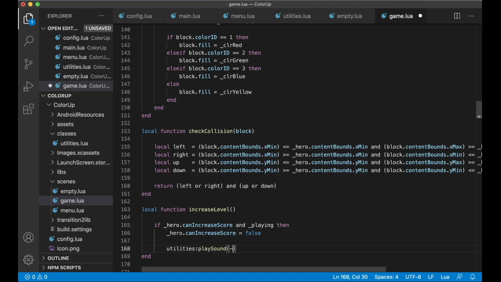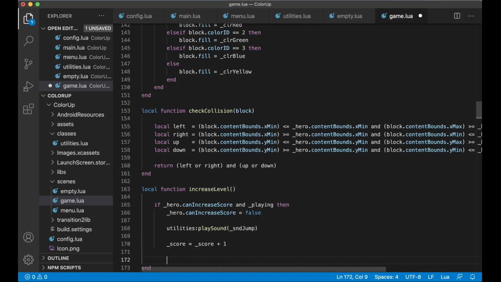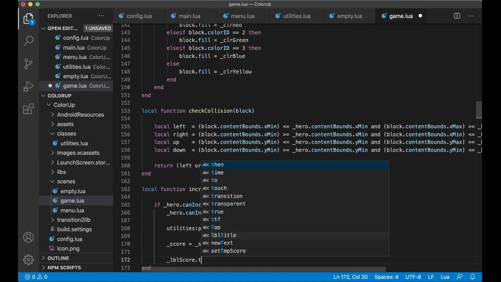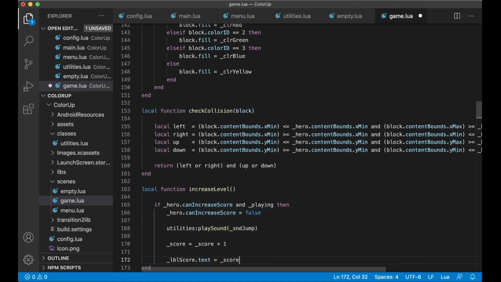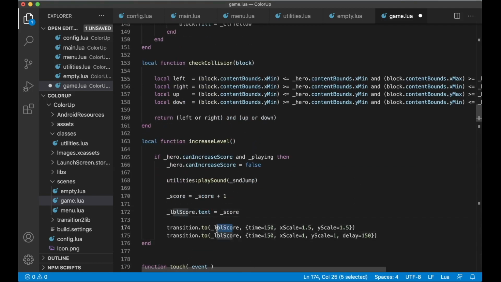Then I want to play the underscore SND jump sound, and I want to increase the score, score equals score plus 1, and I want to update the text on the label score. So lblScore.text equals score. And then I want to add a little transition to the label score, so it's scaled up and then down again, so it just has a little animation so it's easier to see when you increase the score.